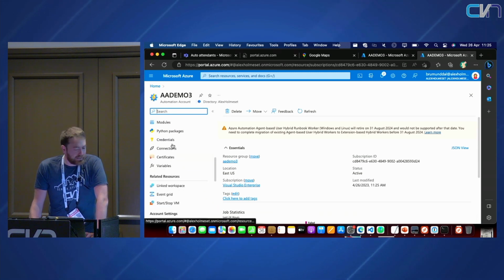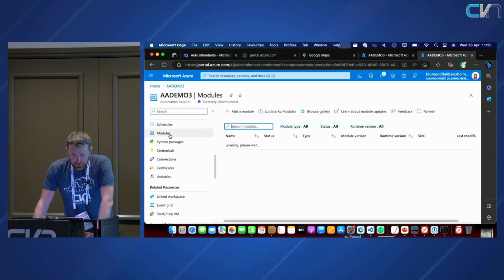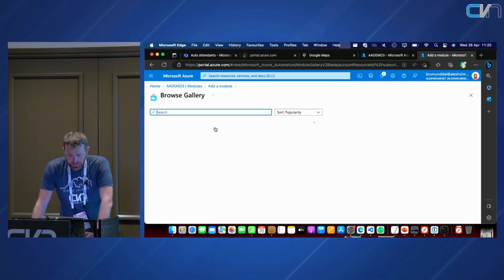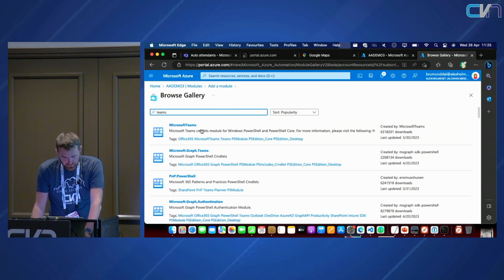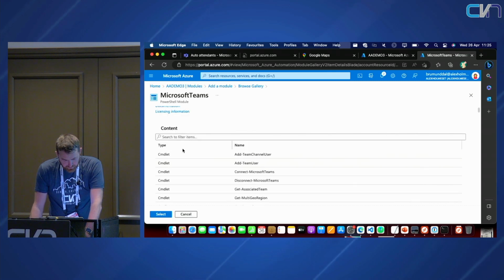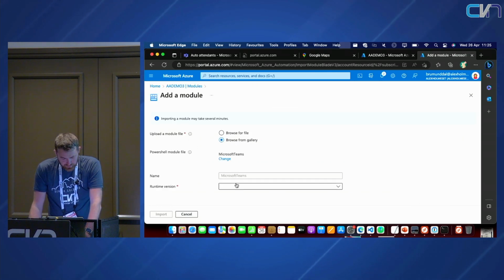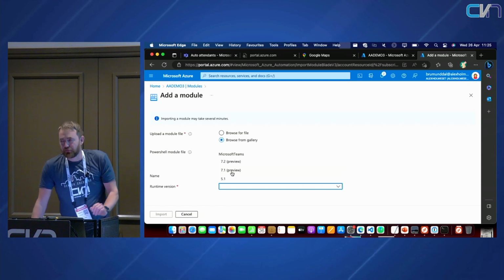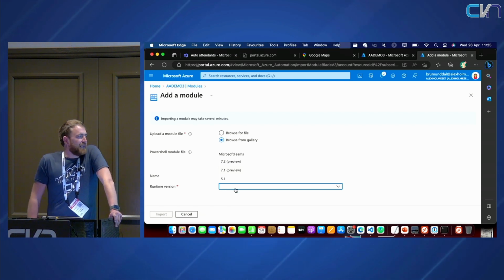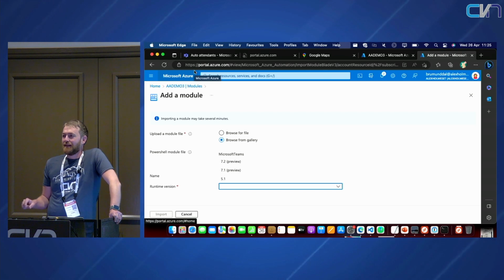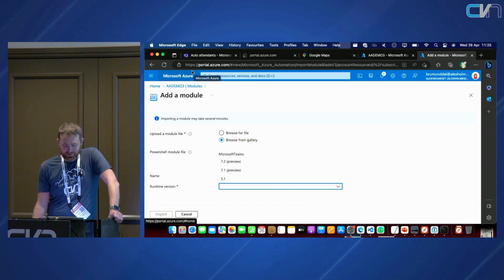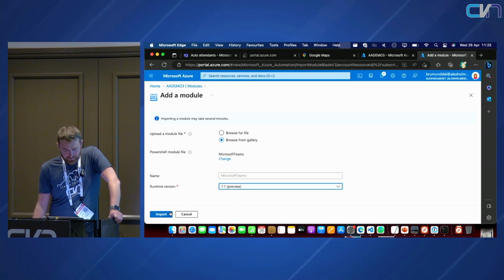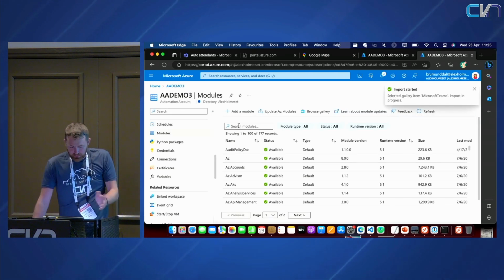So first of all, we need the Teams PowerShell module. So you go to modules, browse gallery, and search for Teams. And select. And we actually need to use PowerShell 7.1 because there's some weird issue in Azure Automation when trying to read an audio file in PowerShell 5.1, so it fails basically. So choose 7.1, import, and this will take a couple of minutes.